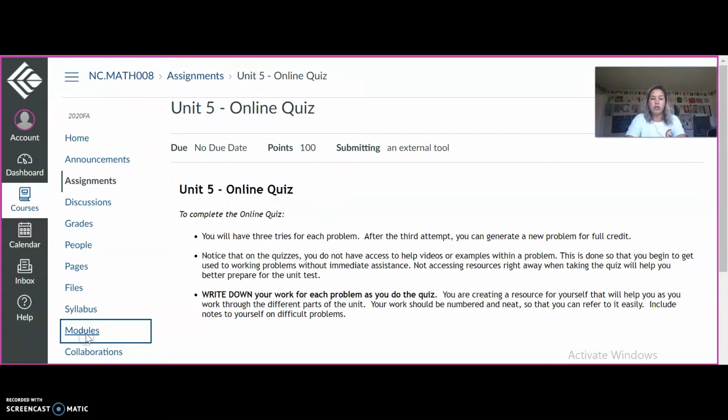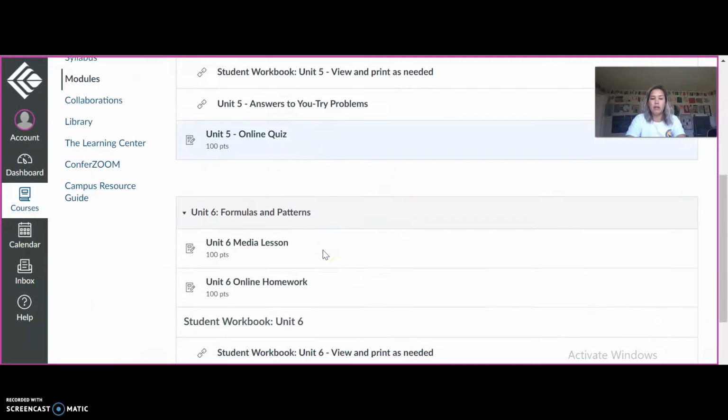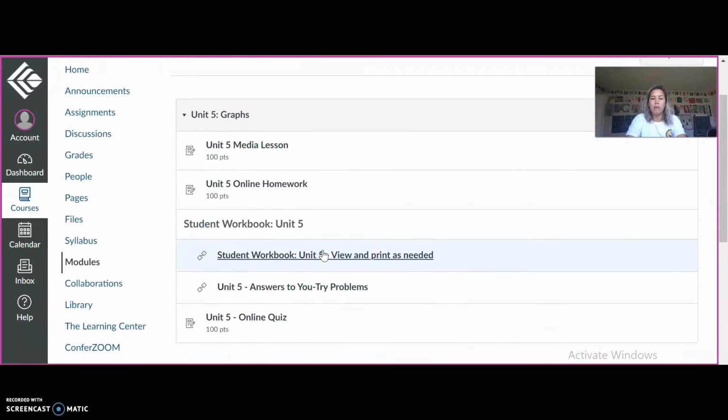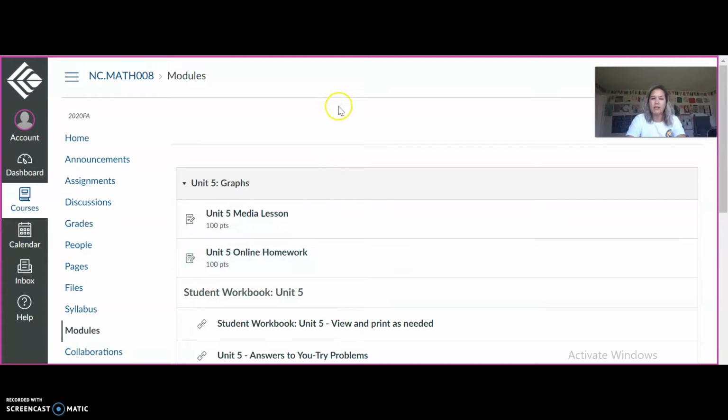Based off of your work that you've completed and the 2 quizzes, I will be able to give you a pass or no pass for the course. That is basically how the course works. You only have the 2 units to complete.